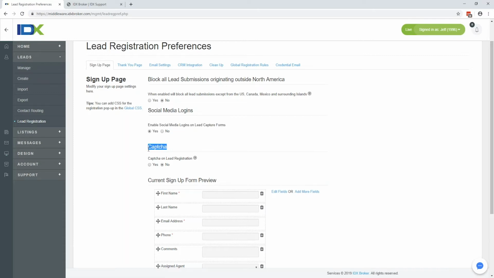You can do CAPTCHA on lead registration. You should mostly be familiar with this. This is where you're going to say, I'm not a robot. You're going to select several images that have a bus on them or traffic lights, or a business front. This is just to verify, so that you're going to have less spam and you've got somebody that's actually on your website that is looking for some information.